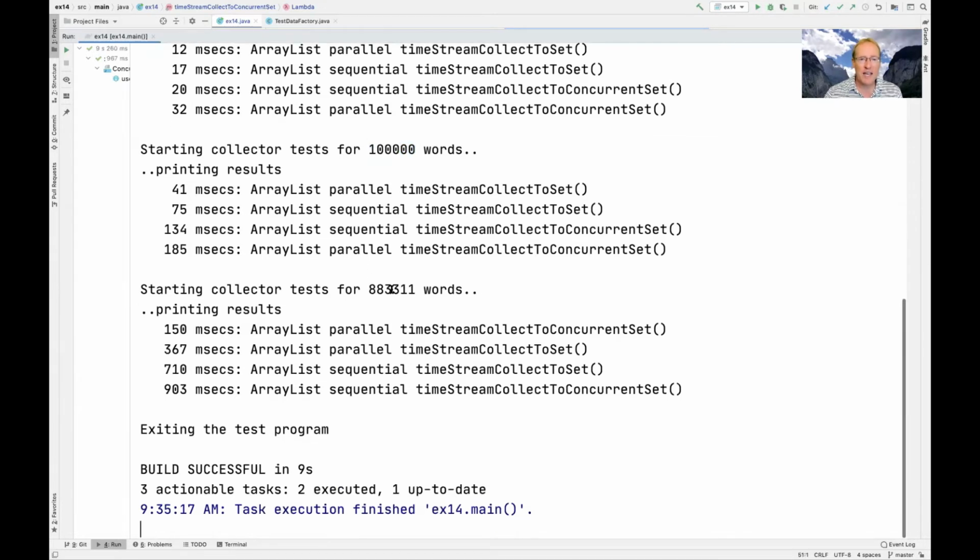But finally, when we get to all the words in Shakespeare, we finally get a win from parallelism. So you can see here that the concurrent collector now performs the best when run in parallel. The second best is the non-concurrent parallel version, but notice it's like twice as slow, and then the sequential versions are substantially slower, right?